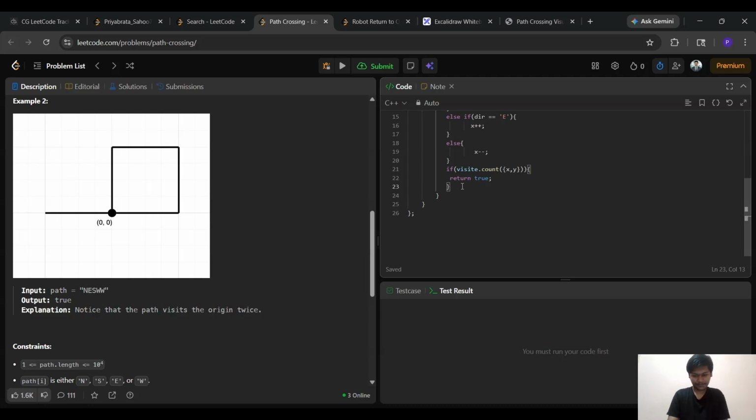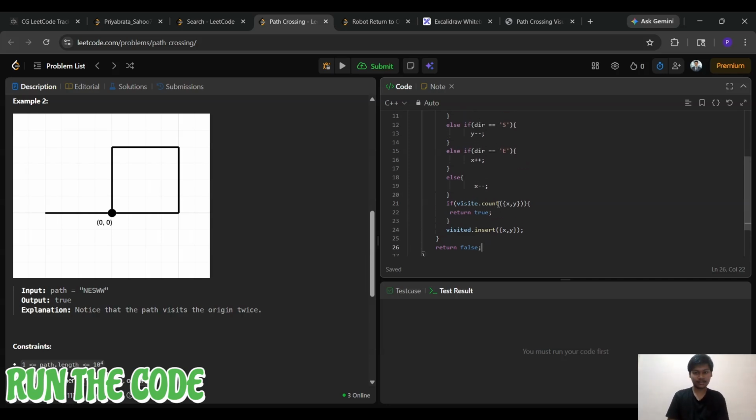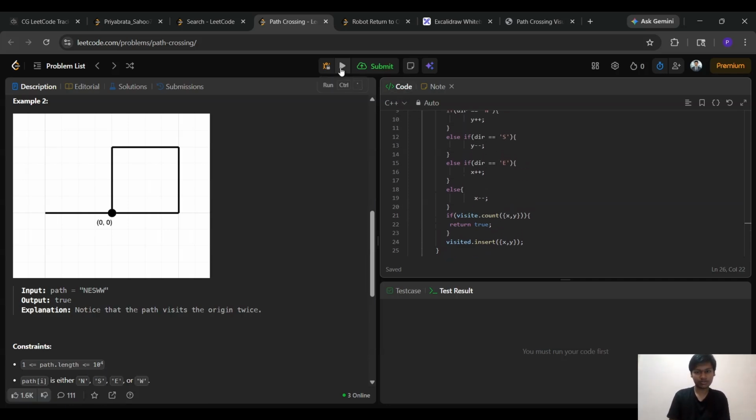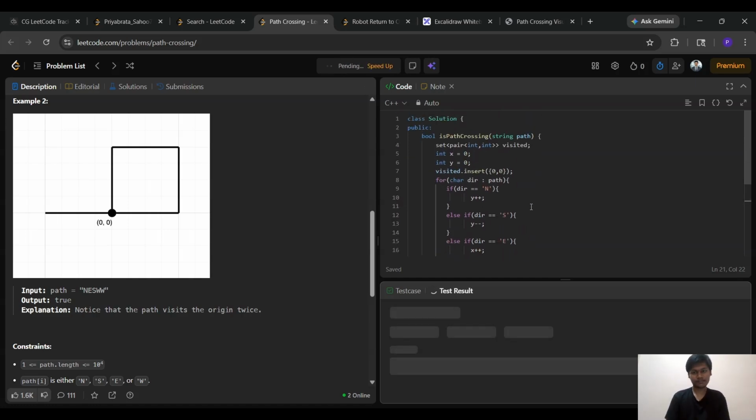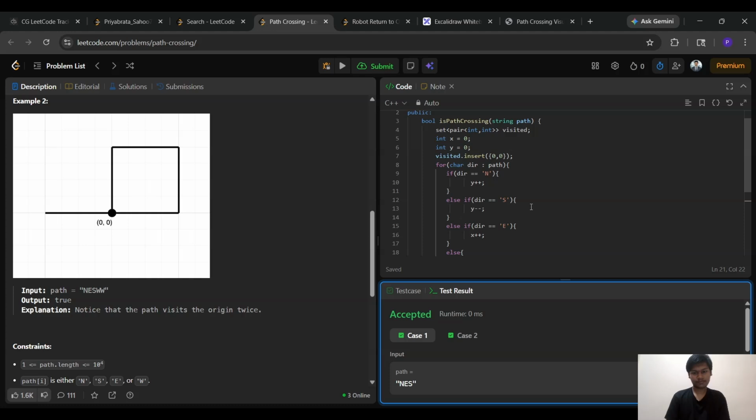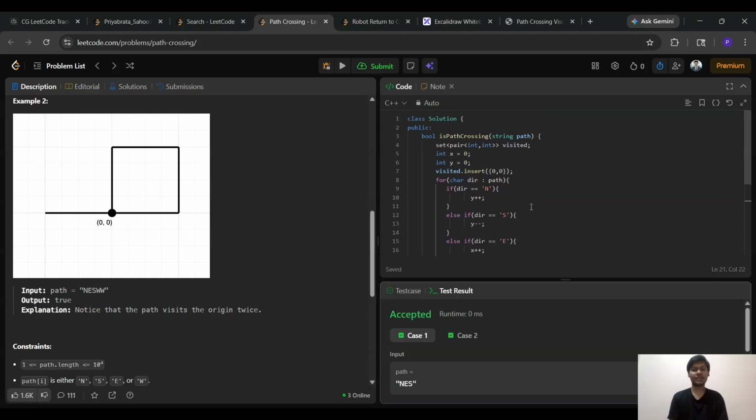Then we write here visited dot insert. Then we insert x and y, so write x comma y. After that we return false. If not true, then we return false. So we write return false. Now the given example test cases are used to check whether this code works or not. Here the given example test cases are passed.